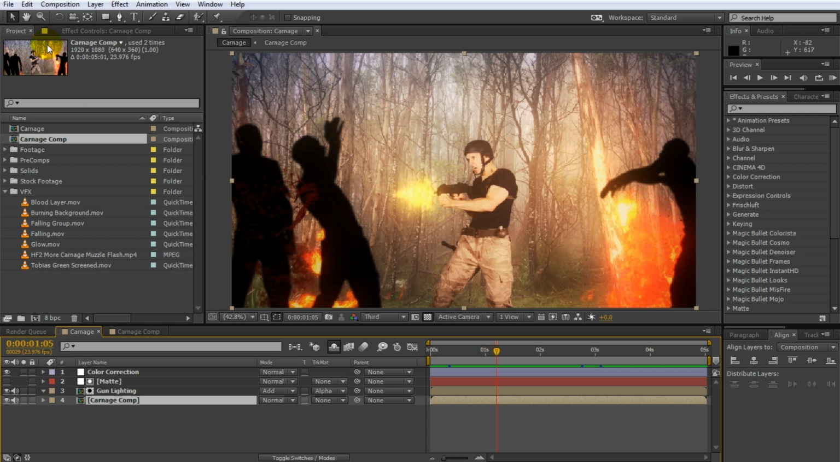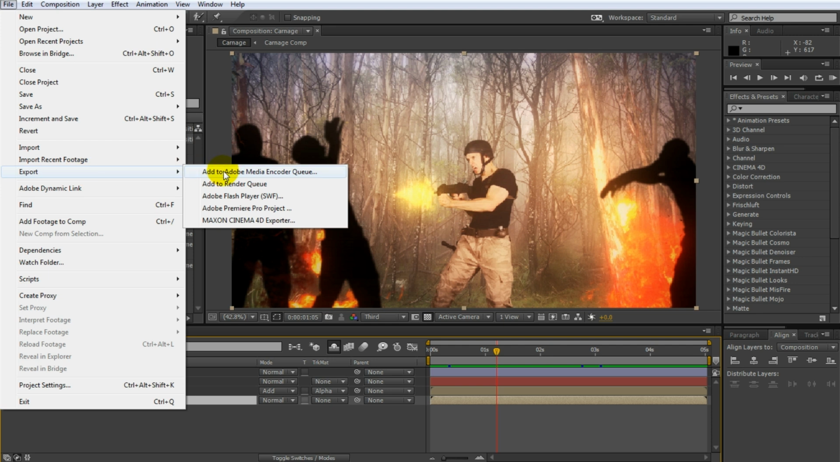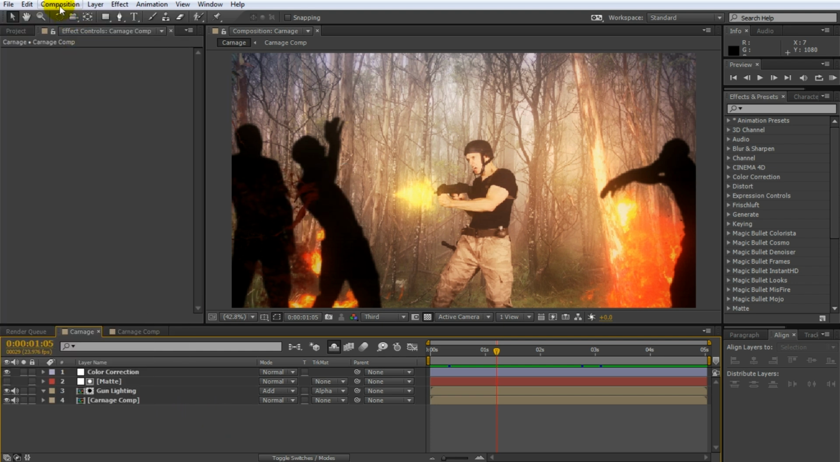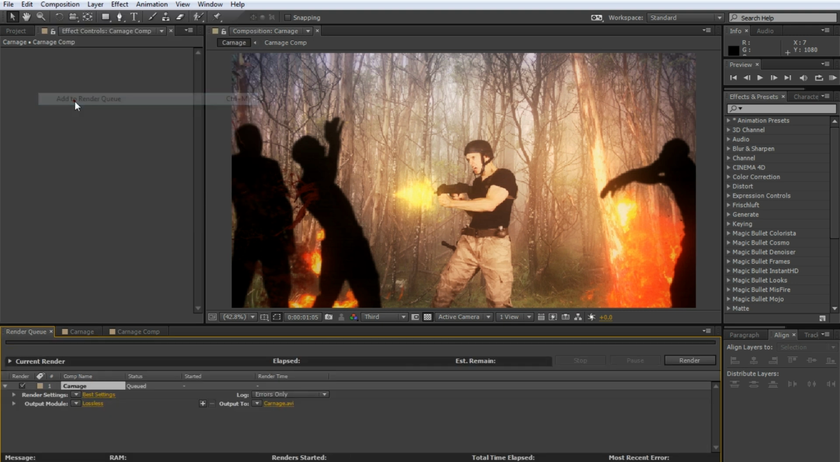Now, you can, and a lot of people do end up going here, File, Export. Now, you can export your video using the media encoder. I've never done this before. I can't comment on this, but I'm pretty sure there's lots of tutorials that show you how to actually do this. Adding things to the render queue is usually what I will do, but I don't usually go through this menu. Instead, I actually go through composition because I've got a composition selected and then go add to render queue.